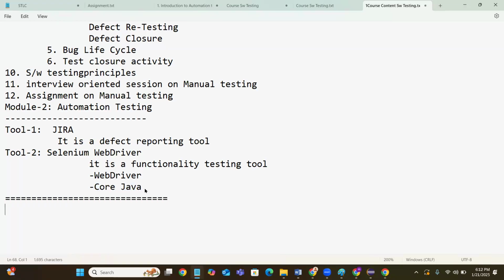Okay. Now, class notes. How are we going to get them? They will be shared on WhatsApp. I will create a WhatsApp group. In that group, I am going to share the manual testing class notes with you.